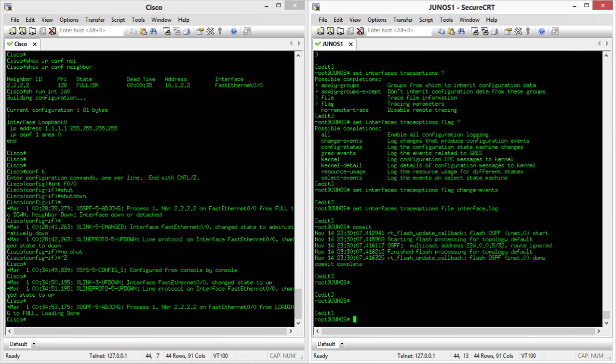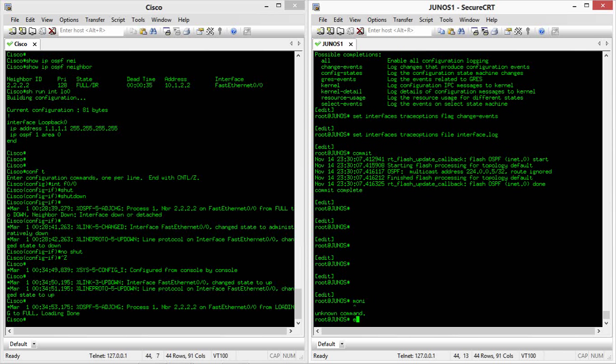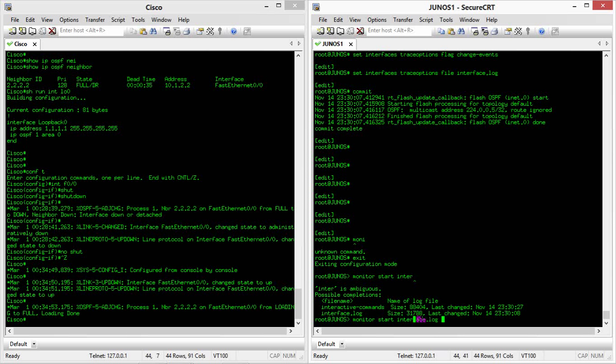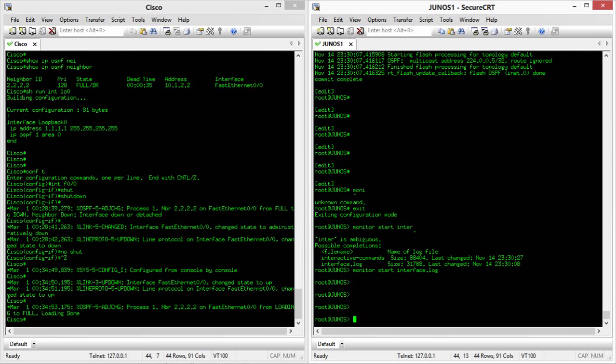now you can see how we can set this up. I'll just do one last thing. I'll monitor start interface. So now I'm monitoring two files, which are ospf.log and interface.log. If you want BGP, you'll have to make one for it, MPLS, LDP, traffic engineering tunnels, SNMP, and so on and so on and so on.